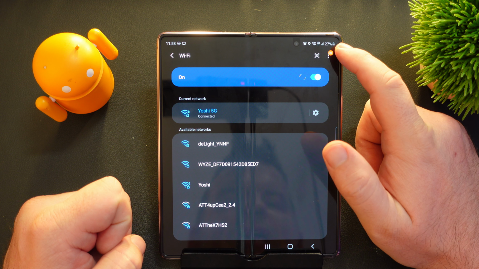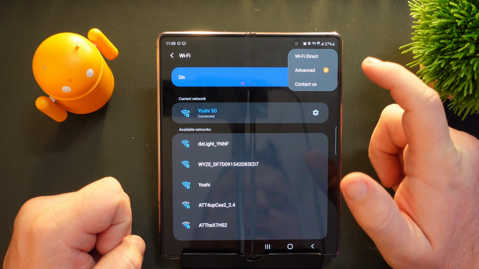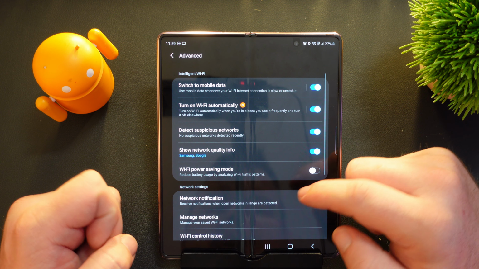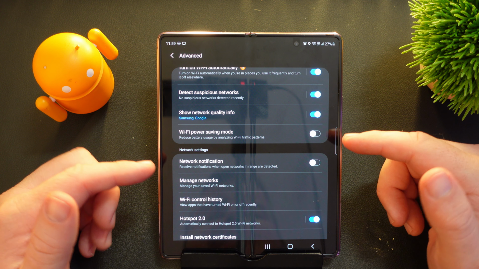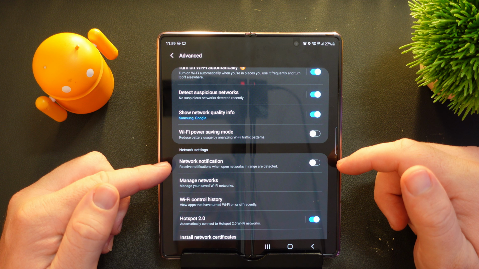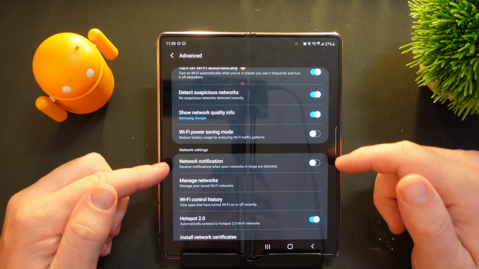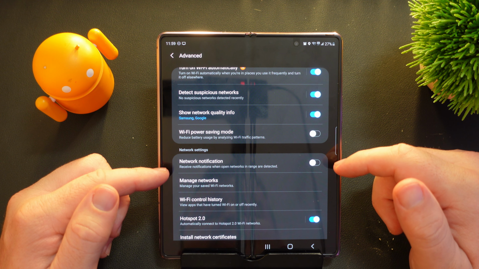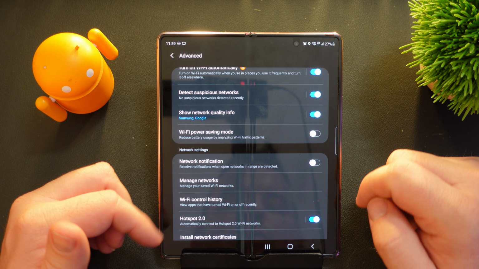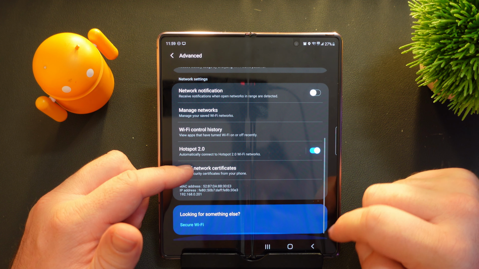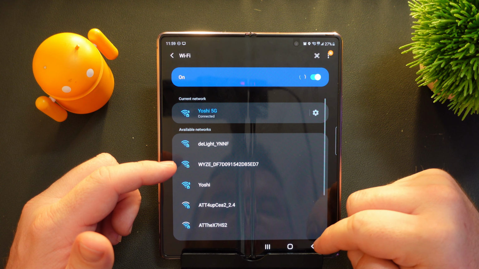Now that we're in Wi-Fi, hit the three dots in the top right, go to advanced, and where it says network notification, turn that off. It just stops you from seeing network notifications every time an open Wi-Fi spot shows up when you have Wi-Fi turned on. It's super annoying. You can just manually go in there and check for Wi-Fi. I always turn that off because it gets really annoying.